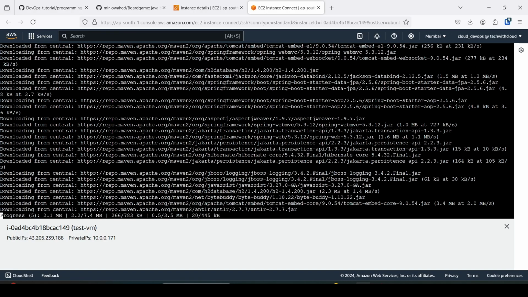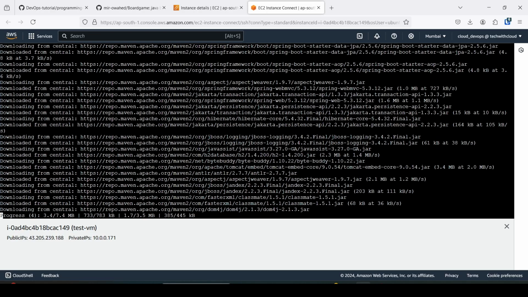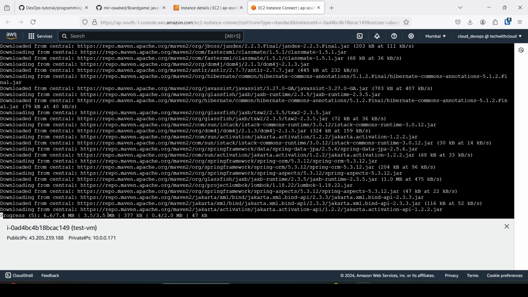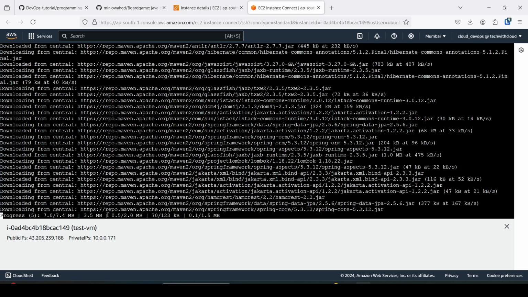Java is a compiled language. You should also know that Java is a compiled language, which means you should compile it. It takes time according to your internet speed and your machine speed. It depends on that.